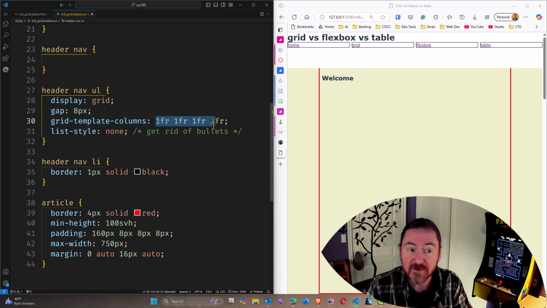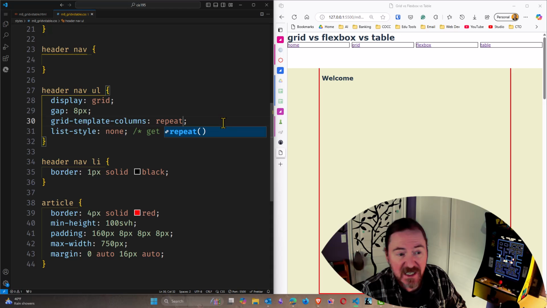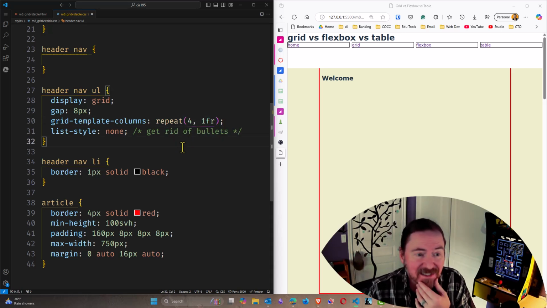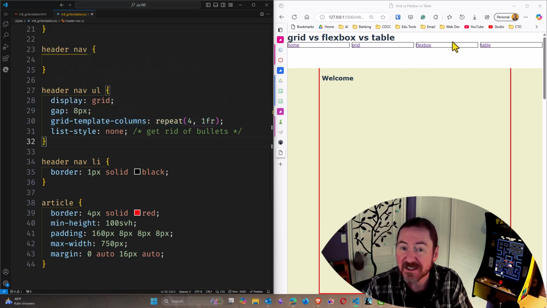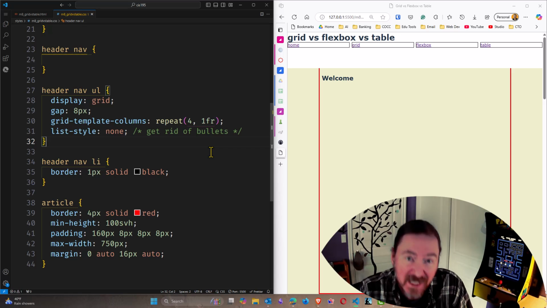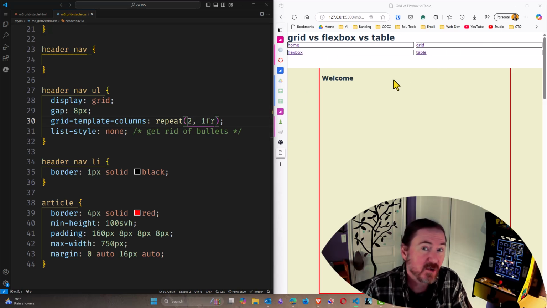Now, another way of writing this, instead of writing 1fr four times, you can use a repeat function, repeat(4, 1fr), and it does what it sounds like. I'm going to be repeating four times one fractional unit. We get the same thing. But what's nice about the repeat function is now it's easy for me to change my mind. I could change that 4 to a 2, and I'm going to have a 2x2 grid.